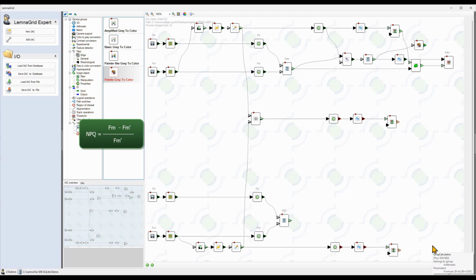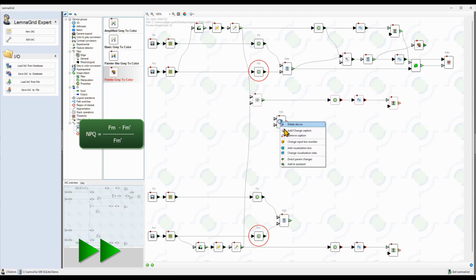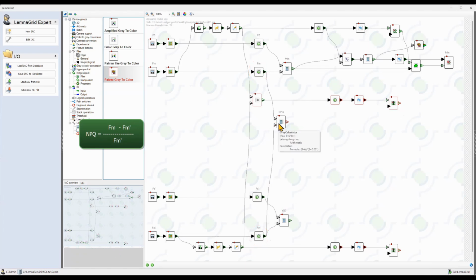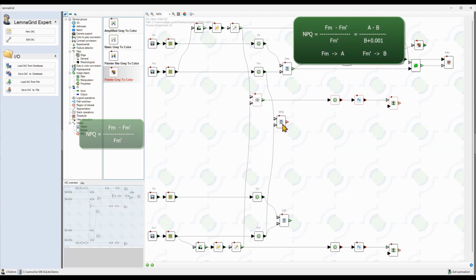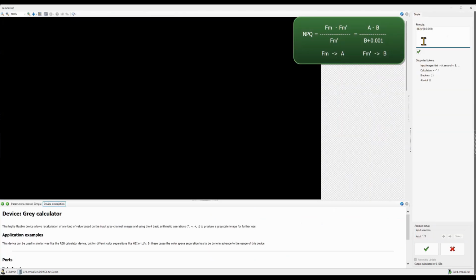Next, I like to add NPQ. We need Fm and Fm prime as inputs here. The formula is slightly different here. The formula is Fm minus Fm prime divided by Fm prime. Hence, A minus B divided by B.